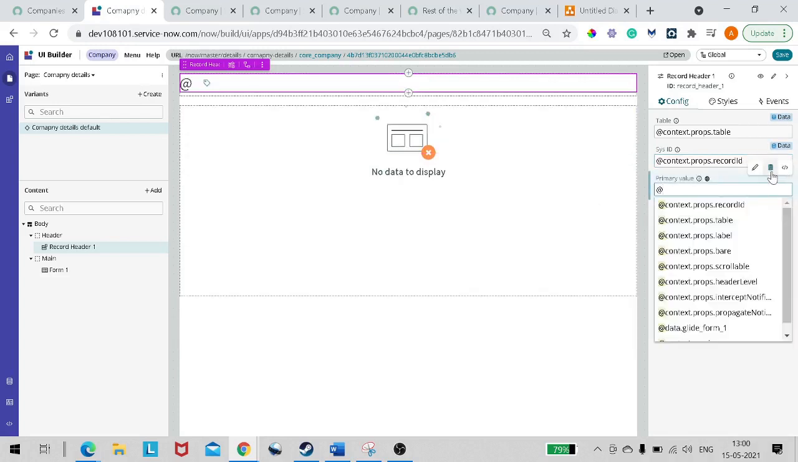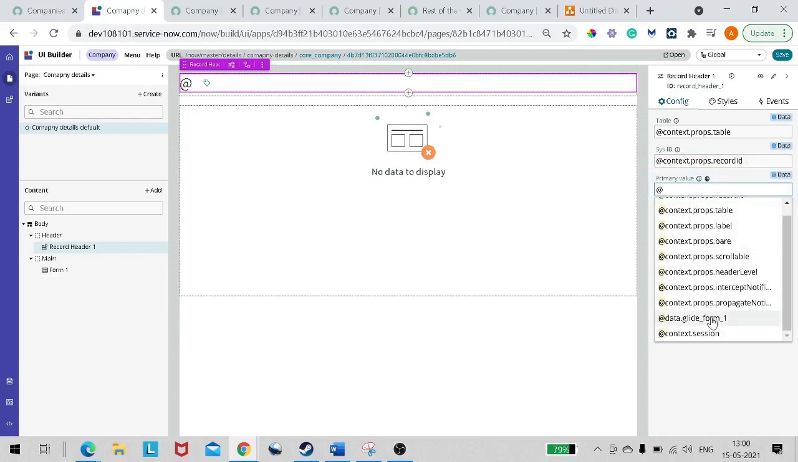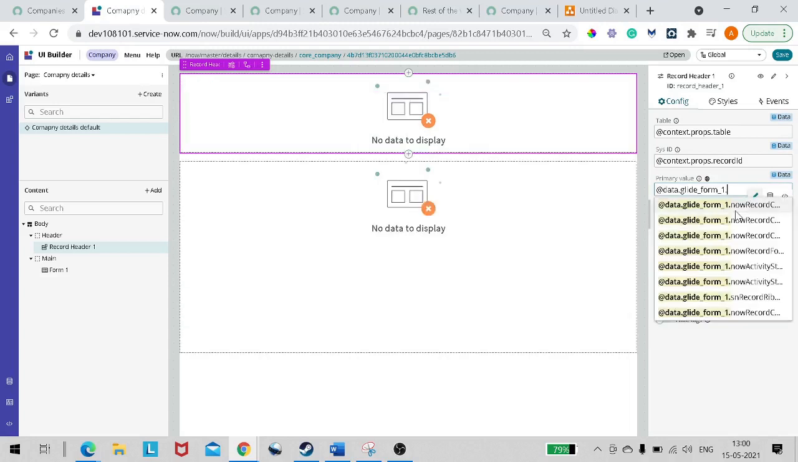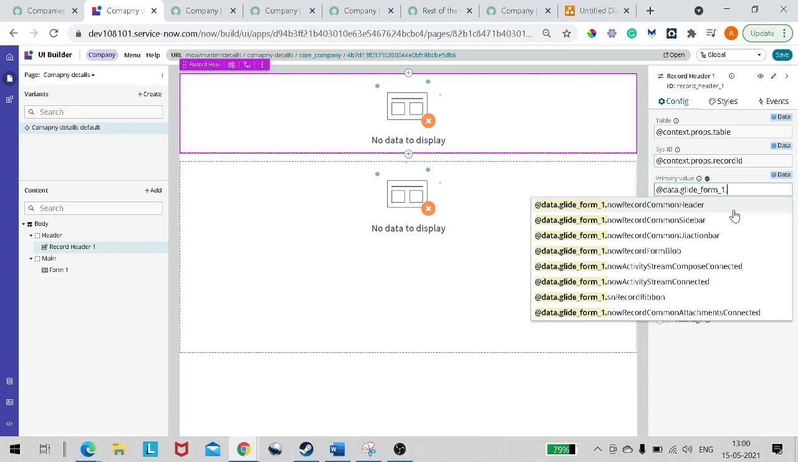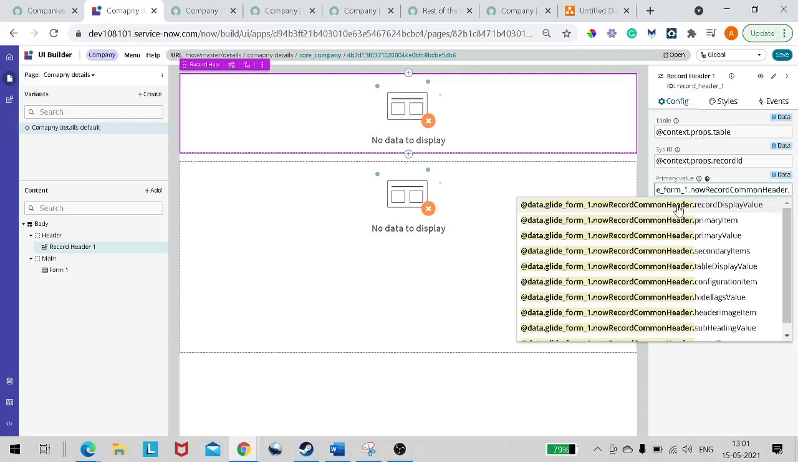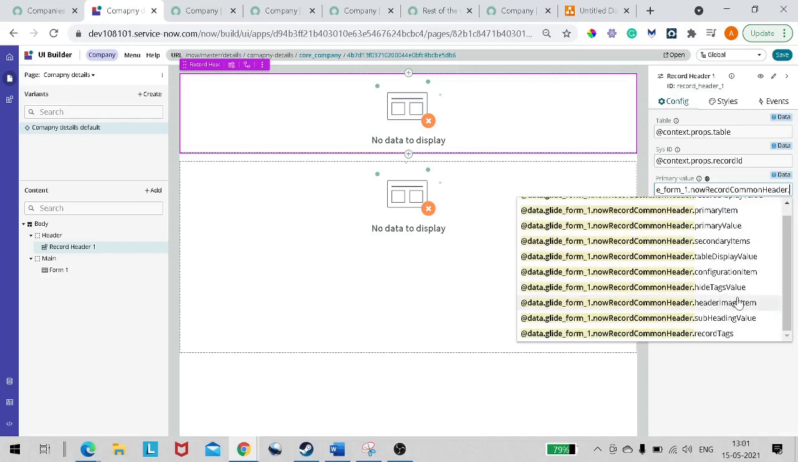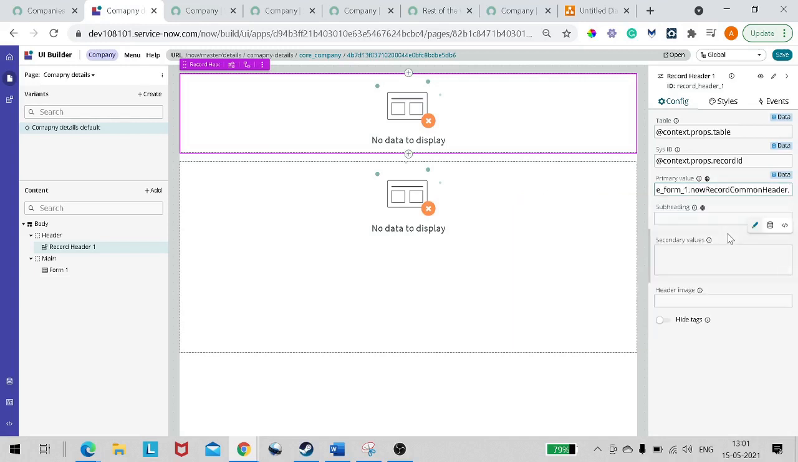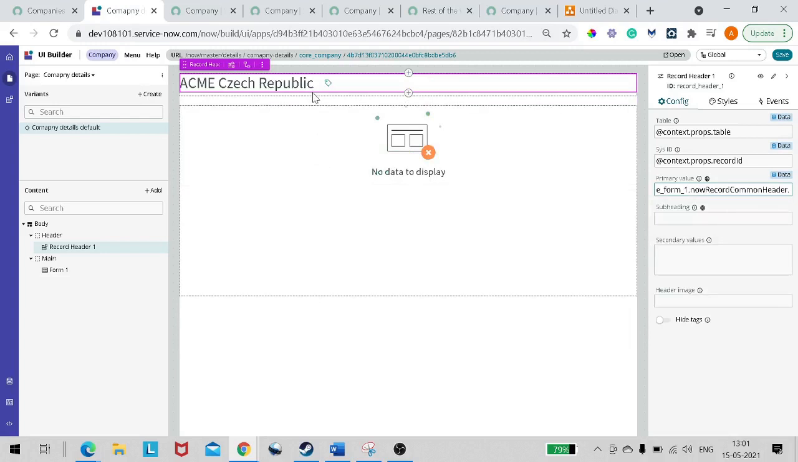So it will be like database, I'm just trying. Okay, so it should be data glide form 1, because it's form 1. If I do dot, okay, now we have record common header. This seems to be what we want. If I do dot, now what record display value, primary key, primary item, I'm looking for record display value, right? Or primary value, I can say. If it has some primary, oh, great. I got it. Perfect.